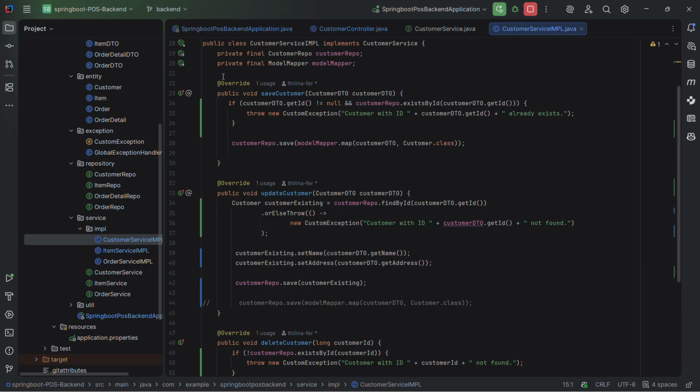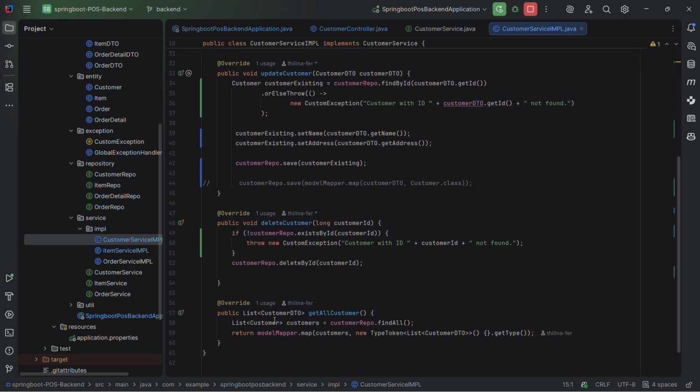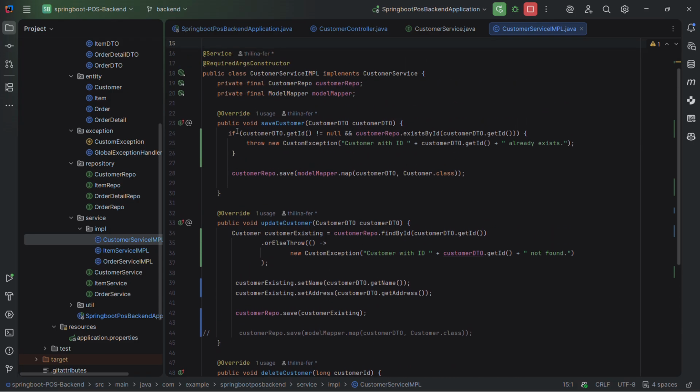This is the save customer function. This is the update customer function. And this is delete customer, and this is get all customers. You can see how to handle the exceptions.